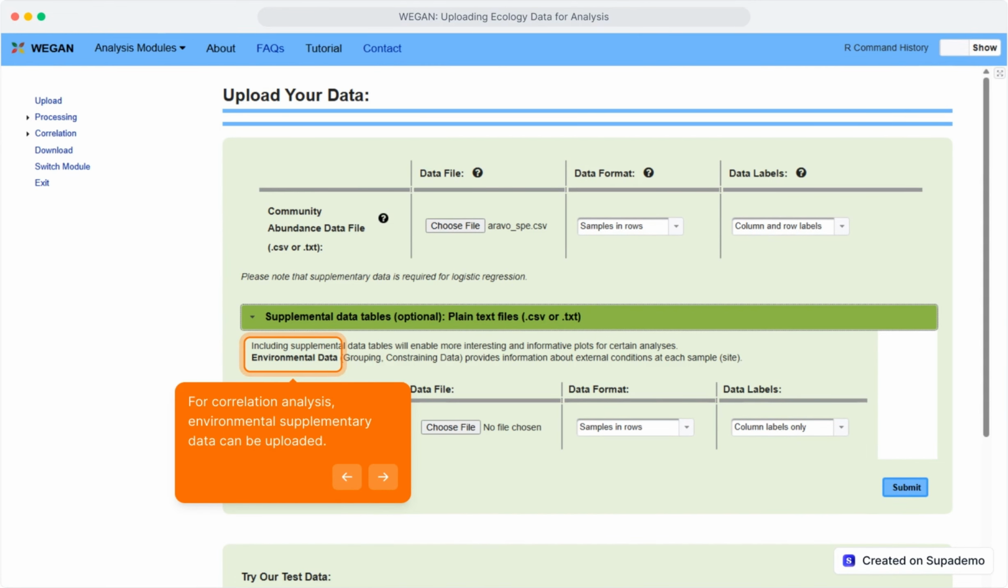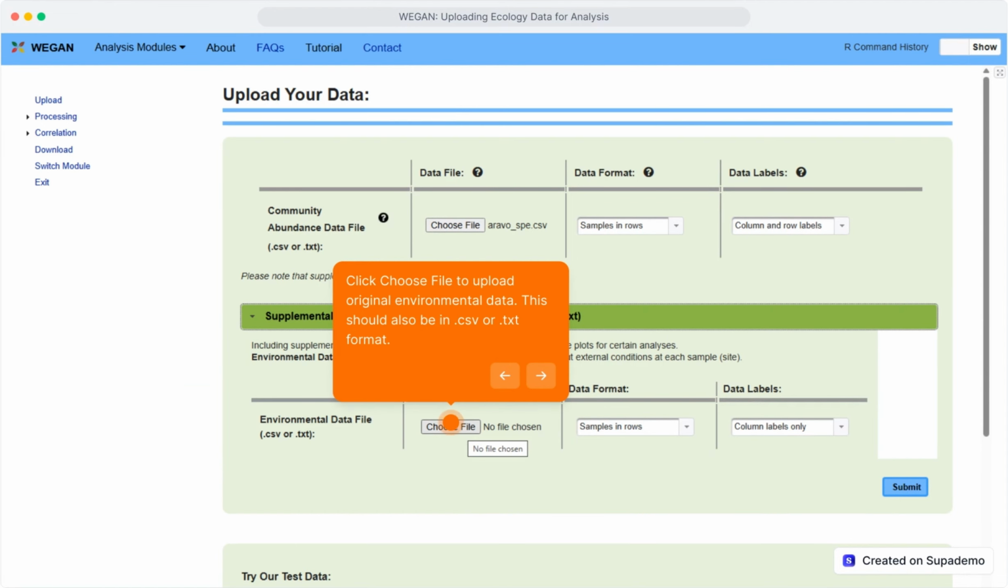For correlation analysis, environmental supplementary data can be uploaded. Click Choose File to upload original environmental data. This should also be in CSV or TXT format.